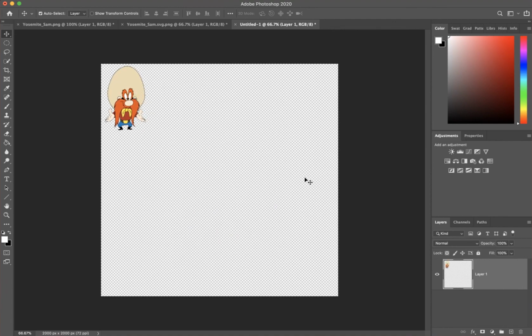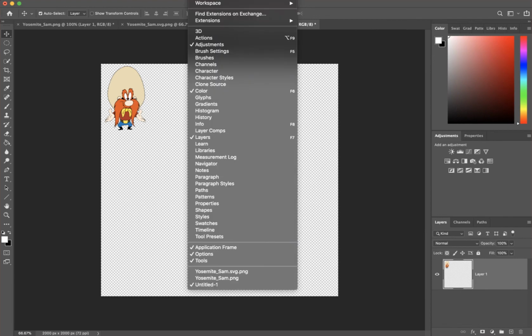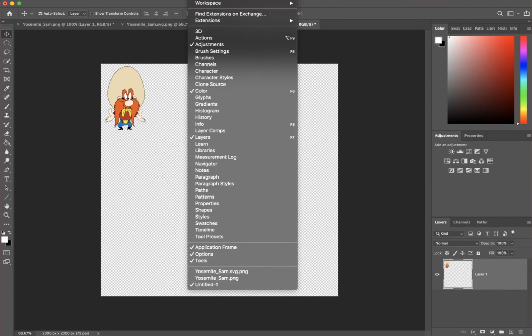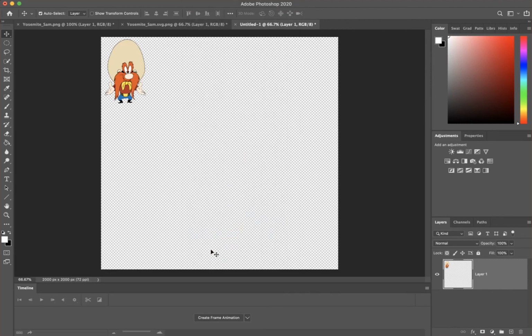Okay. So next what we need to do is show the timeline window so we can create the animation. In order to do that, you go to the top and hit Window, and then go down to Timeline. Most people don't have this visible on their screen just because it's really only useful for making animations and videos. But when you hit it, it will pull open this animation box down here.